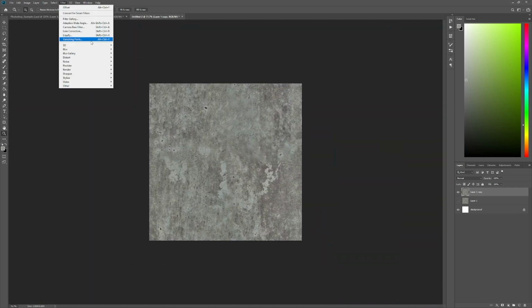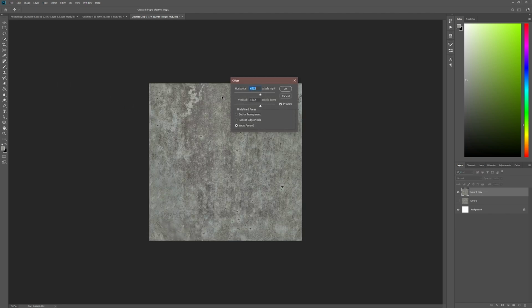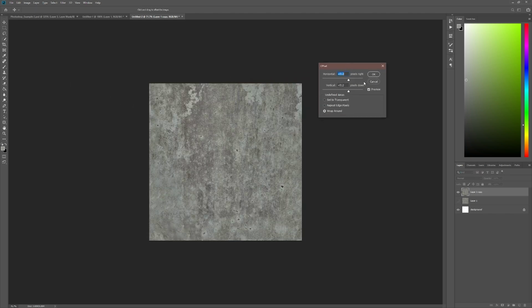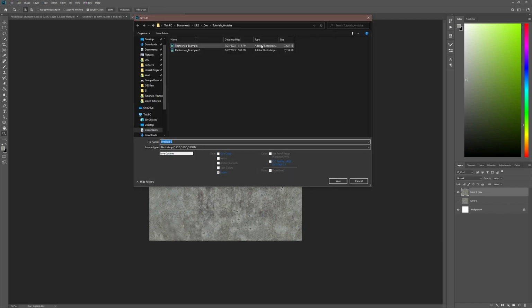Let's go back to filter, offset, and let's offset it again by the same amount, so we go back to where we began. So let's save this. Another way to save this is Ctrl-Shift-S to save and go here, PNG, and let's just put texture tile.